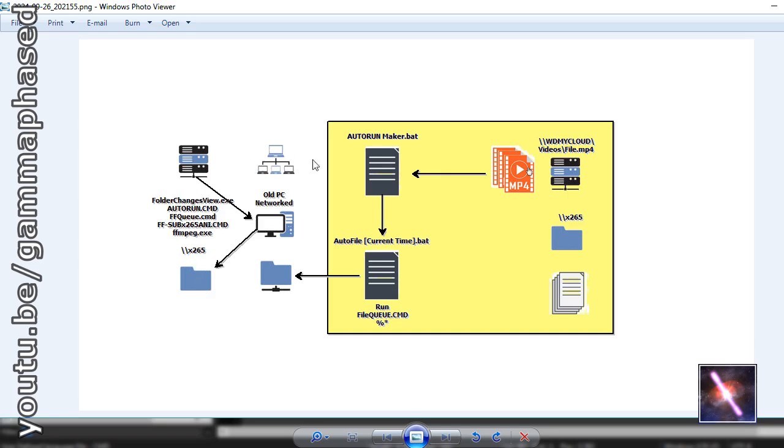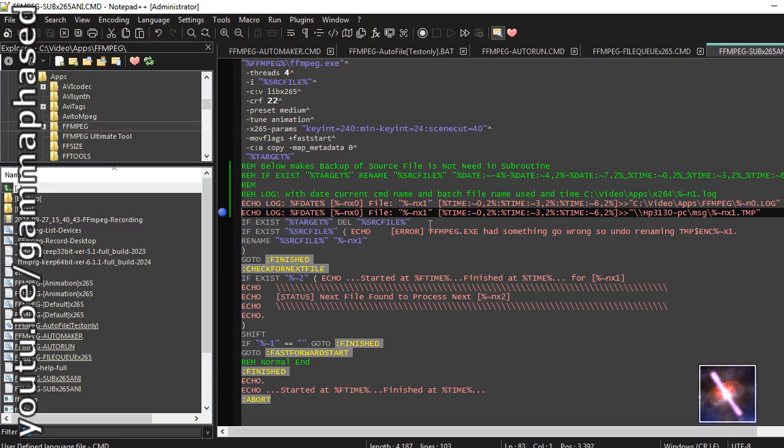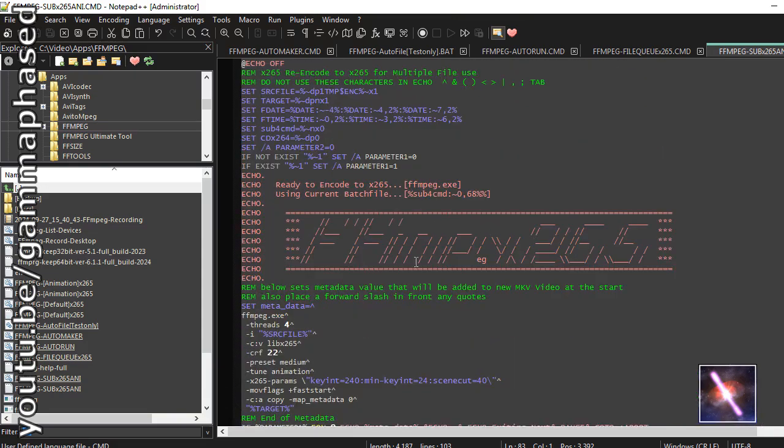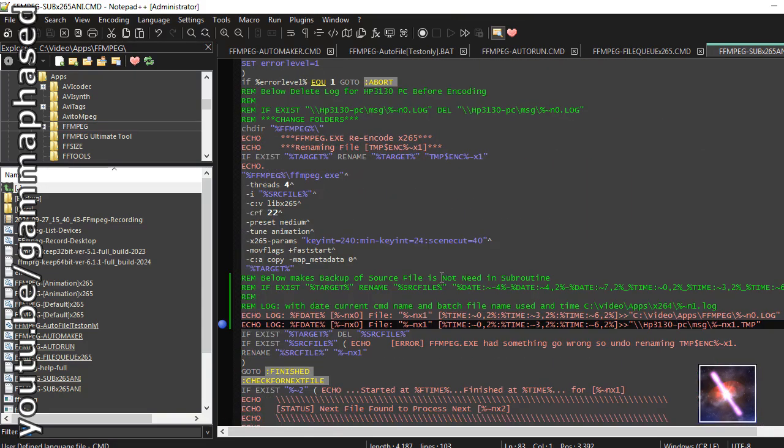So I think I went through the process, an easy process here. These files can be either generated on your old PC, like remoting in, or you could have the auto run maker on a different PC and do it that way. That's personal choice. I think I've gone through everything, except the subroutine here. Now this is set to do a special type of MP4.